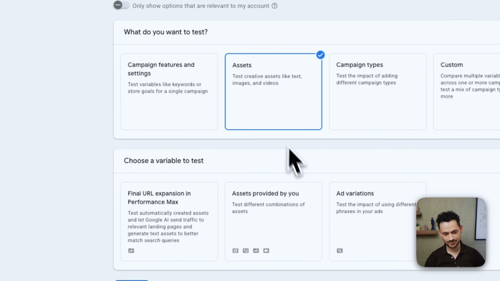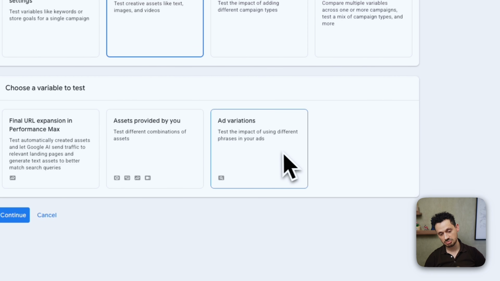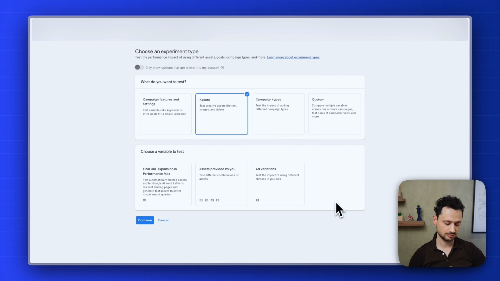Let's go to assets. Here we can test assets and add variations. Now, in terms of add variations, when you're running a responsive search ad, it already has plenty of variations. I wouldn't see that much of a benefit running 2 ads where each ad already has like 10, 15 headlines to test out. So I would recommend using just 1 ad, and then in the reports, you'll be able to see which headline performs better or worse.